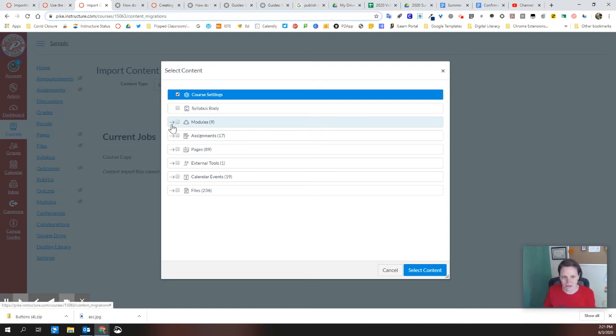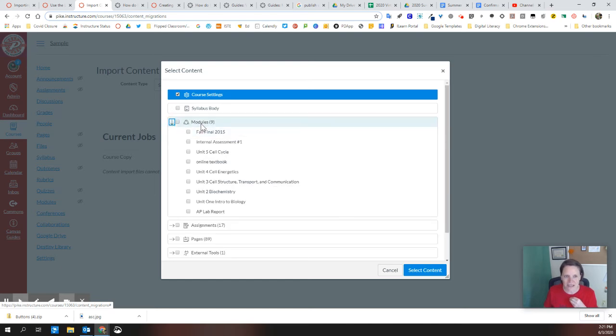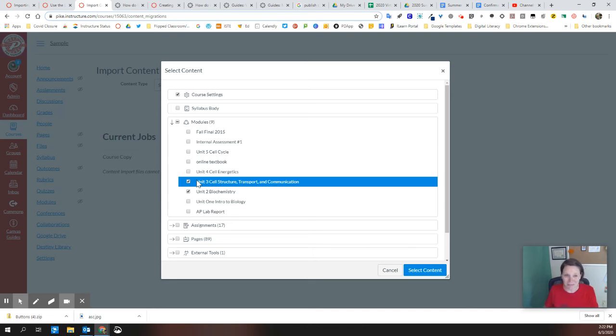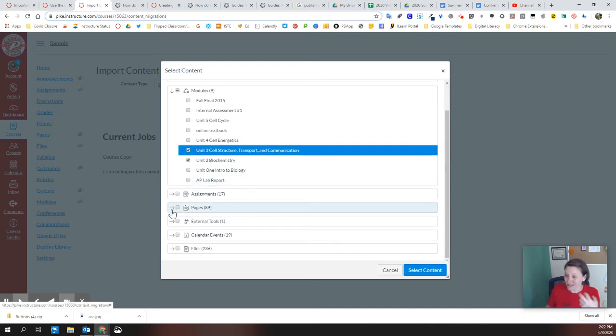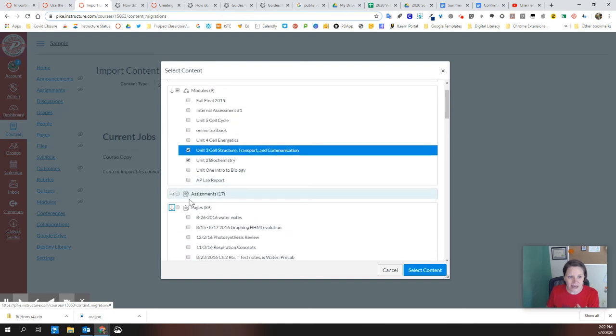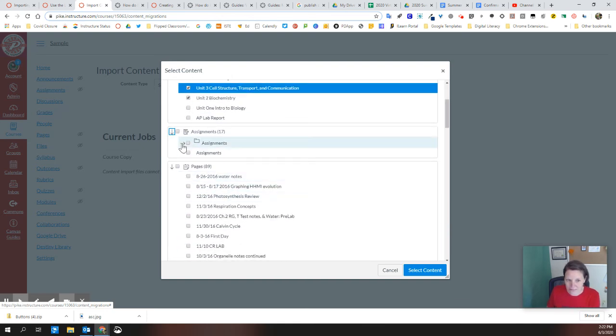The modules, maybe you want some or all of those modules. You don't have to just take them all. If you expand the list with this little arrow on the left, it'll allow you to pick just the particular modules you might want to bring over. So if I know that unit 2 and 3 are the same this year, but I might be doing some changes to unit 4 and 5, then I might not want to bring that whole module over, but I might want to bring some of the content pages I had created. So I can even drill down and pick only certain pages. I might pick only certain assignments.